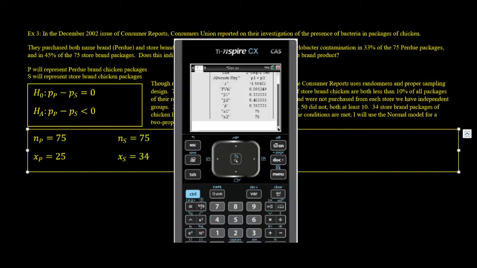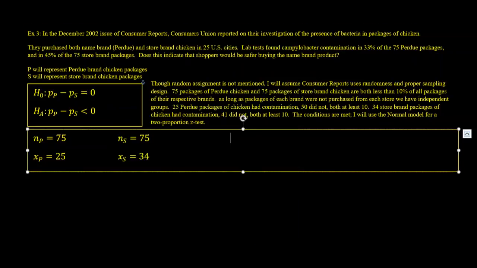Now we'll write those statistics down. Always show them. Go ahead and show your z-score and your p-value. So z equals negative 1.50. Our p-value is 0.066.